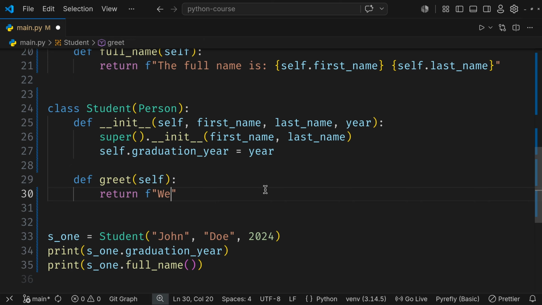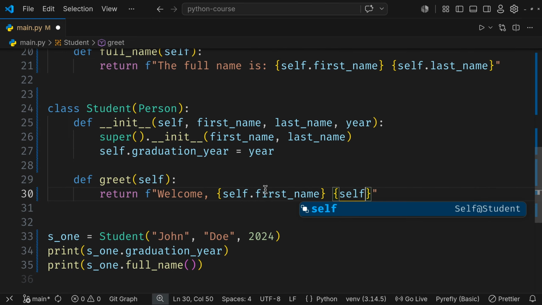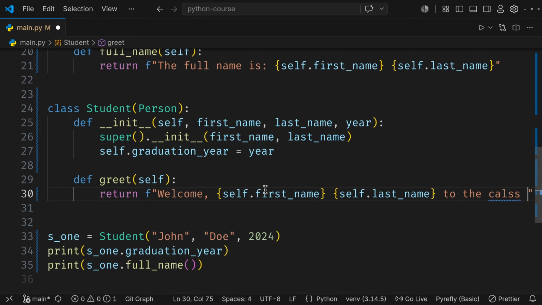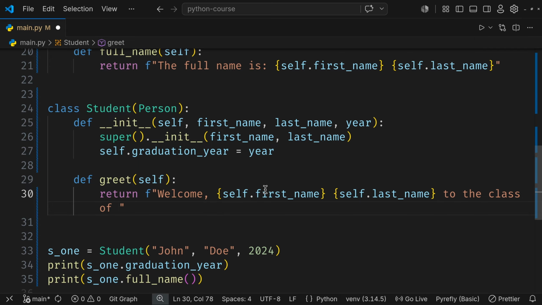And then we can do something like return an f-string, like welcome, then self dot first name, and then self dot last name here, to the class of, and then self dot graduation year. Okay, as you can see, this is quite simple.